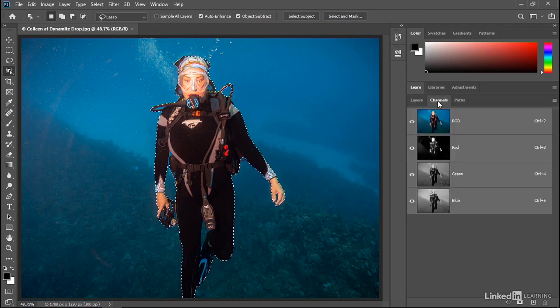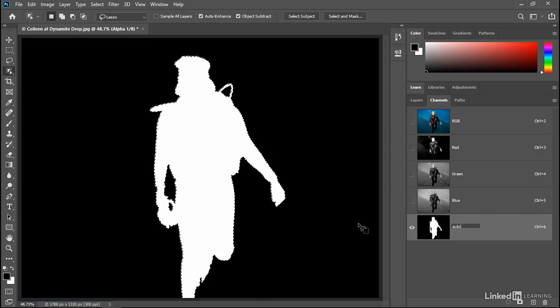I'm going to switch over to the Channels panel over here. And by the way, I'm seeing large thumbnails because I right-clicked underneath the list of channels and selected large. And so I'll just go ahead and save this selection outline as an alpha channel. You can see that anywhere that's selected is white, anywhere that's deselected is black. And if I were to double click on this guy's name, I'll call it auto off, let's say, meaning that the auto enhance checkbox is turned off.